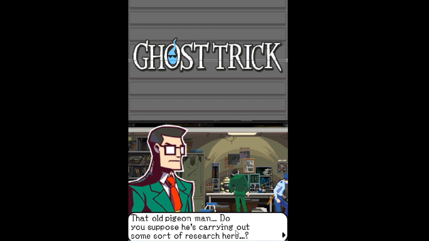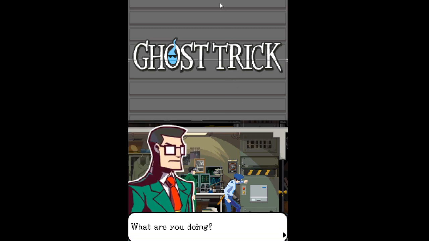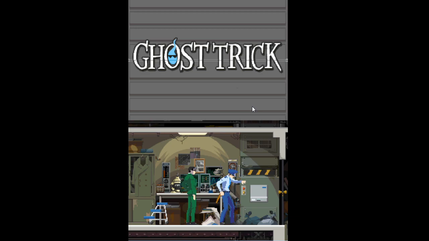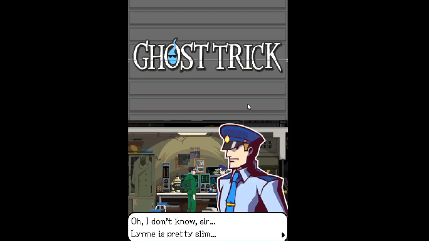An old pigeon man. Do you suppose he's carrying out some sort of research here? Look at all these precise instruments and complicated devices. Yes, those are completely legitimate files. What are you doing? Sir, I think I know how Lynn escaped. Through here. She couldn't possibly fit in that tiny little elevator.